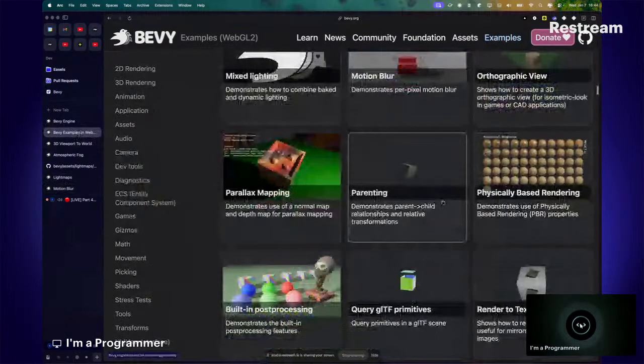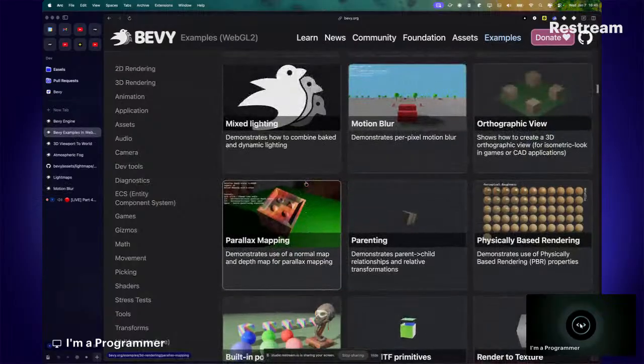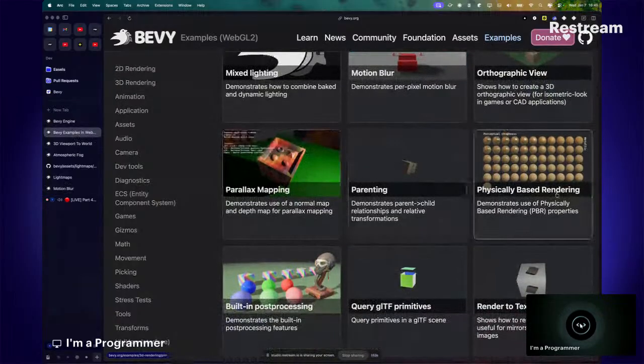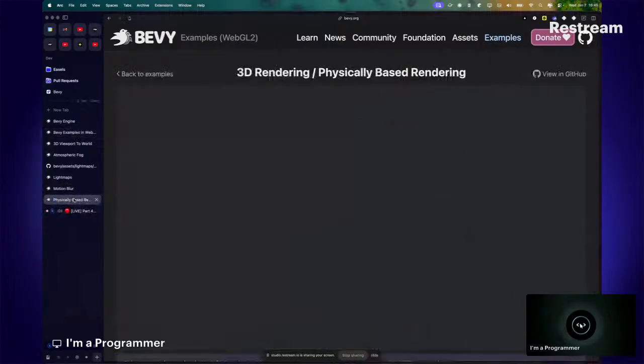Now I'd really like us to look at the parenting attributes, whereby you can define parent-child relationships and relative transformations. But I think we already covered something similar to it initially, so we won't dwell more on that for now. Let's look at the physical-based rendering first of all to understand what is happening here. So let it just load before I explain what I want to say.